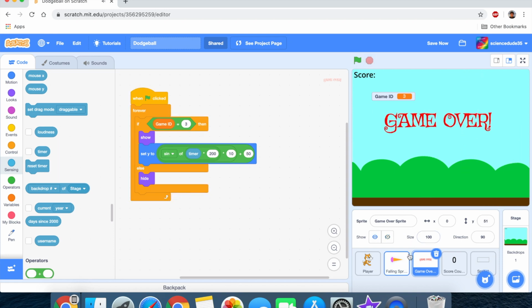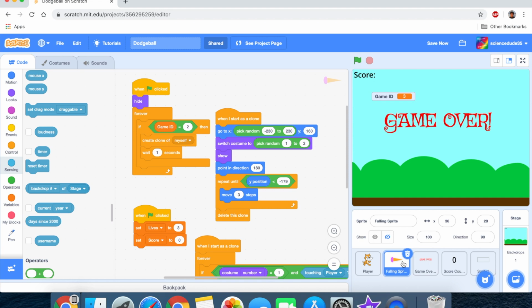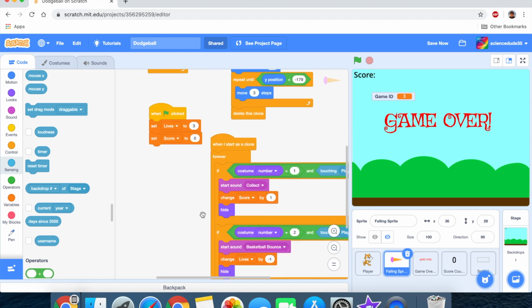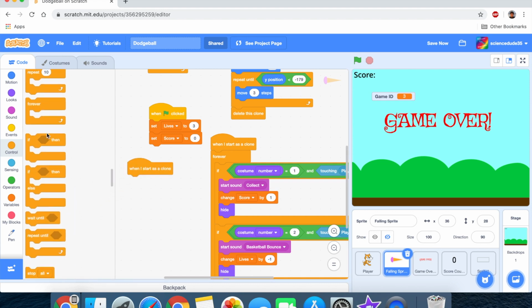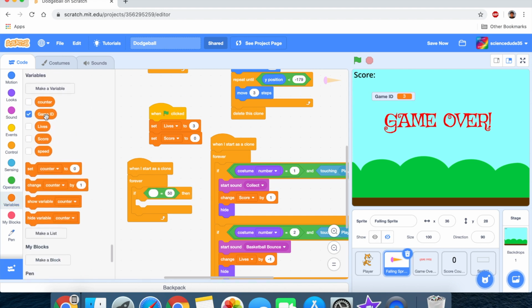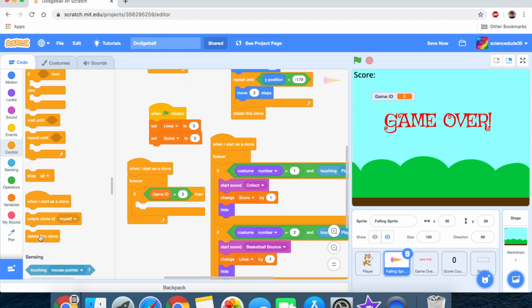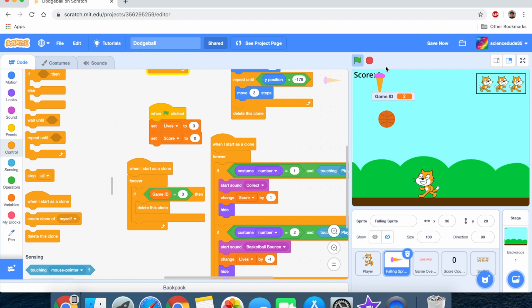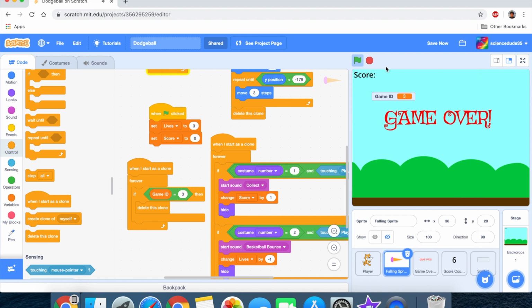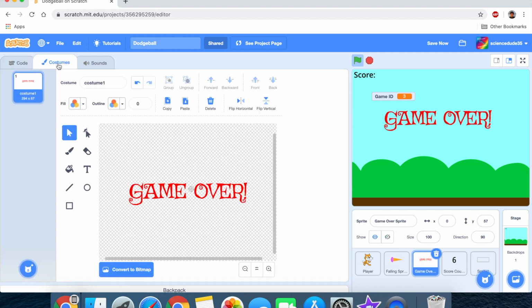And some clones still show. And that is because we need to say when I start as a clone forever, if the game ID equals 2, we want to get rid of all the clones. We don't want any of the clones to show. If the game ID equals 3, we want all the clones to delete. So let's see if this works. I can pick that up. Where are all the basketballs? Oh, there it is. It's one right there. And good, we can die now.